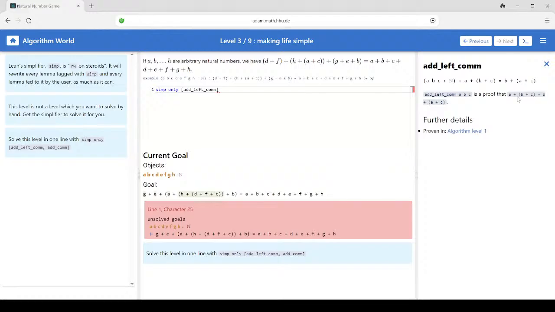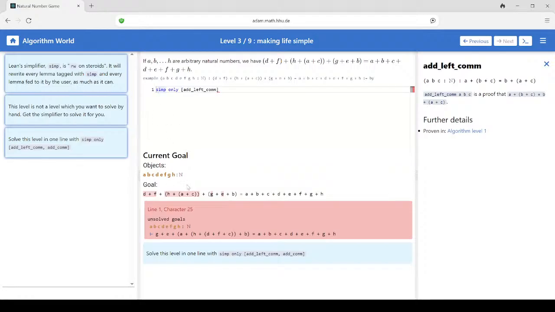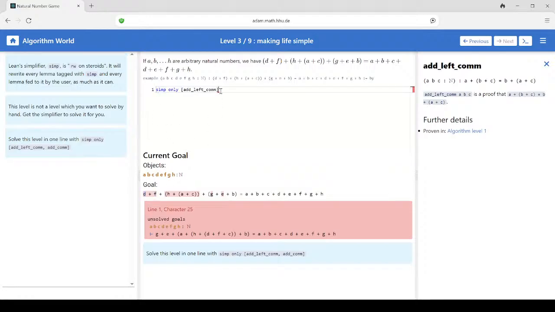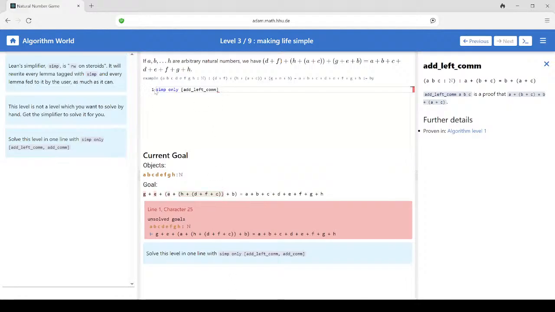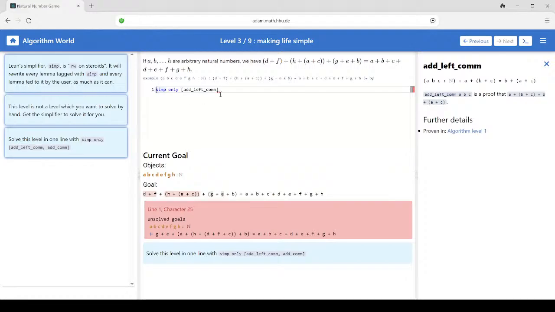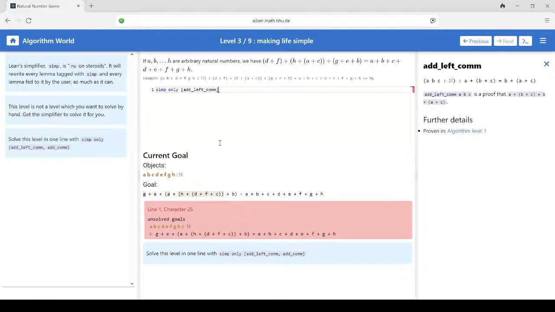So this one, it takes this letter on the left of the two and puts it first. So it takes this G plus E and puts it first. But it leaves this B.